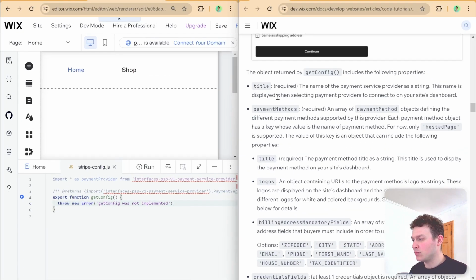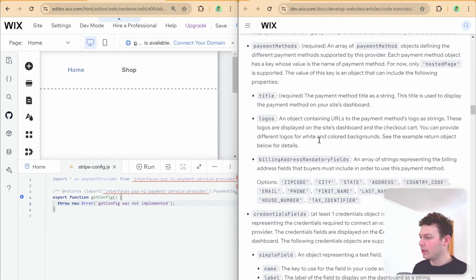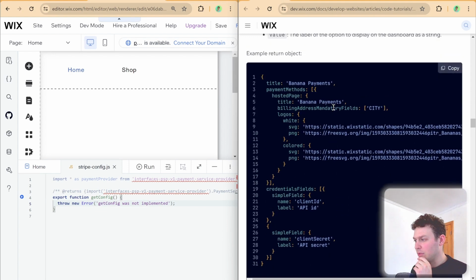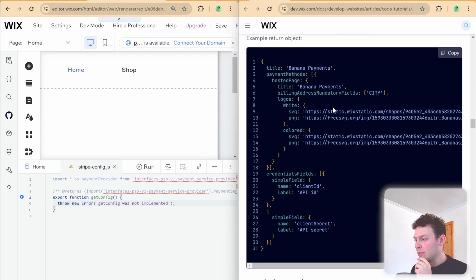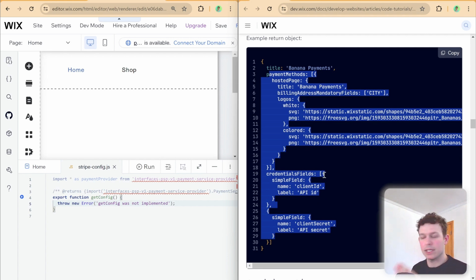And this really outlines what every single part is, and some of them are required and some of them are not, and that's specified. For example over here, payment methods is required. And we also have an example here which is really handy. So we see here essentially we have the title, and then here we have the different payment methods. Okay, I'm going to implement just one single payment method like they did here.